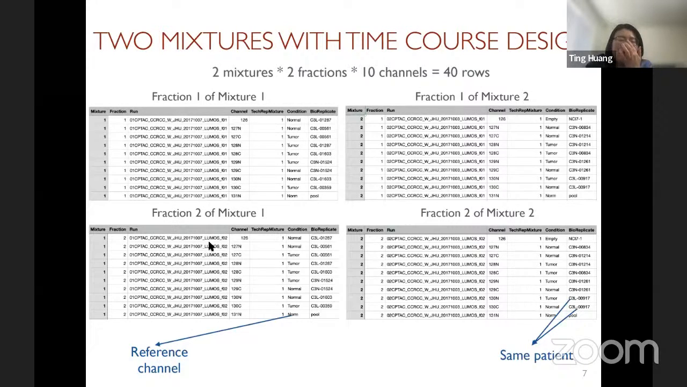And then see, the run ID is different. It's like F02 is fraction 2 of the first mixture. And then same again, the 10 channels, and just fill in the corresponding mixture condition and replicate. Because we know it's multiple fractions from the same mixture, these fractions should have exactly the same condition column and the biological replicate column. So you can just copy it from here to here.